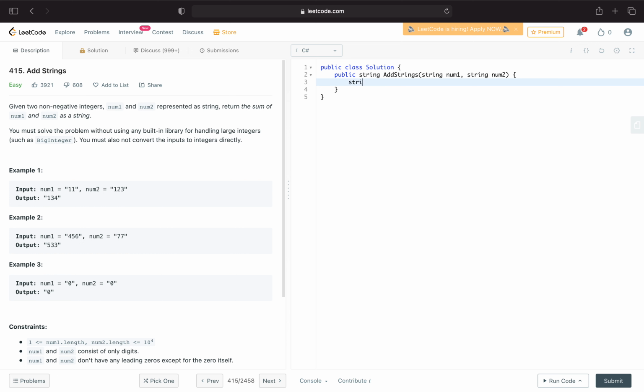For the first time, I will create a result to return with an empty string, and then I will create two variables, i and j. i is going to be num1.length minus 1, because I want to take this one. Since 123's length is 3, I will take from index number 2, right? And then j is going to be num2.length minus 1. And then I need to create a carry value with 0 for the first time.